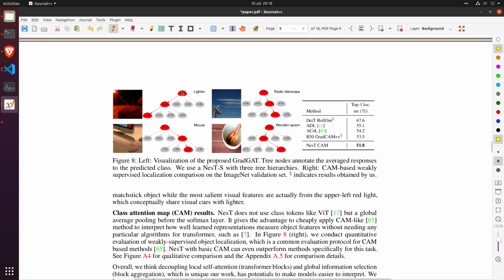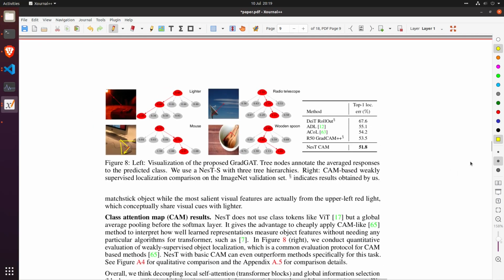Yeah, so this was one where it kind of went wrong. It ended up pointing at this kind of light source here for lighter, where the lighter is literally sitting here. But I don't know what to say about that. It's just cool. And then the mouse, look, it's pointing at the mouse, so it ends up pointing to this quadrant, and then it points to the mouse, and then the radio telescope, and then a wooden spoon. Oh, that's so fun. I like that.